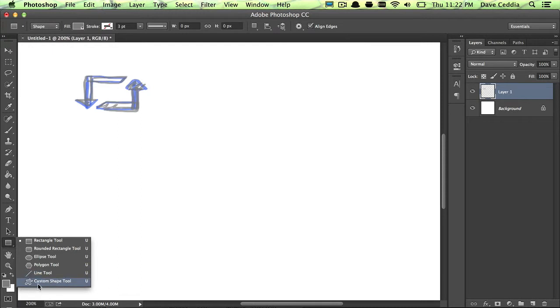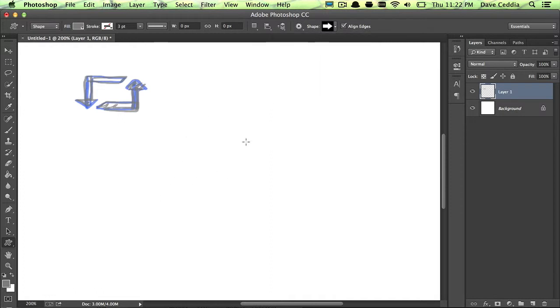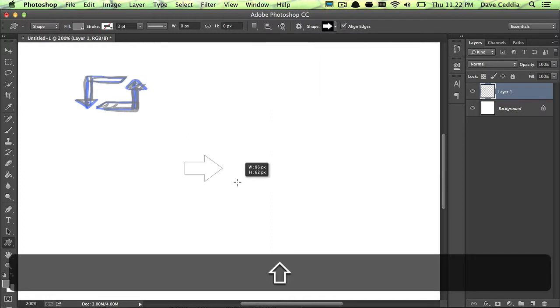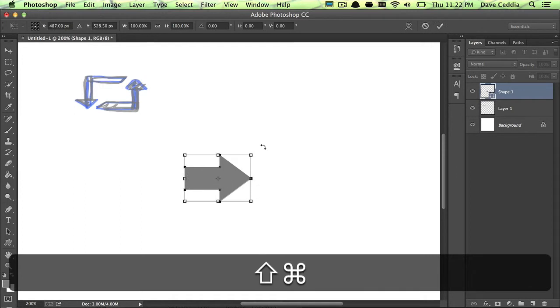So we'll pick the custom shape tool down here, and then we'll pick the arrow shape. And hold down Shift while we draw out the arrow to get a nice proportional shape. And then we're going to rotate it to point downward.